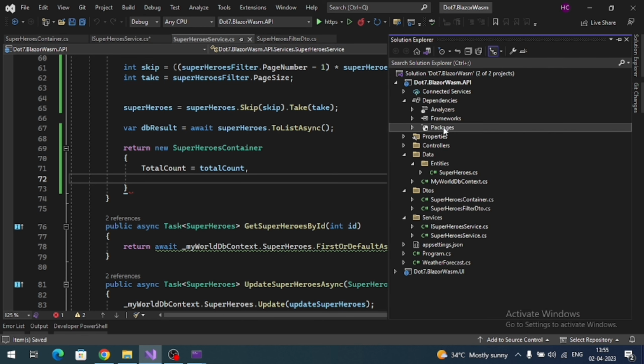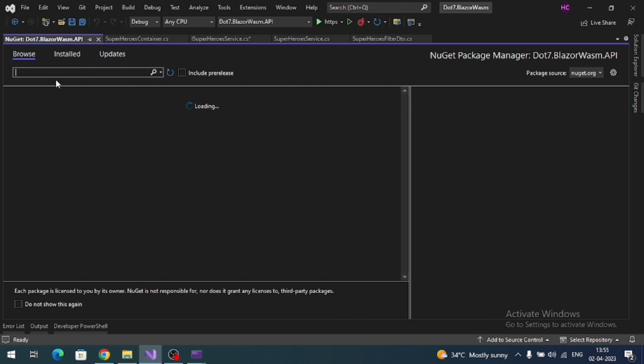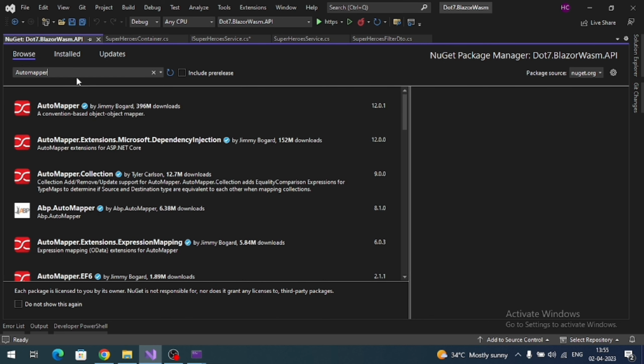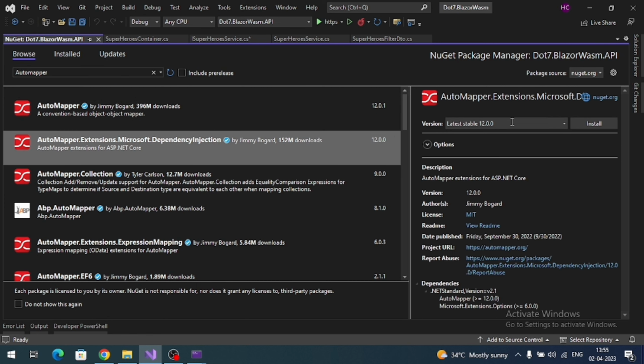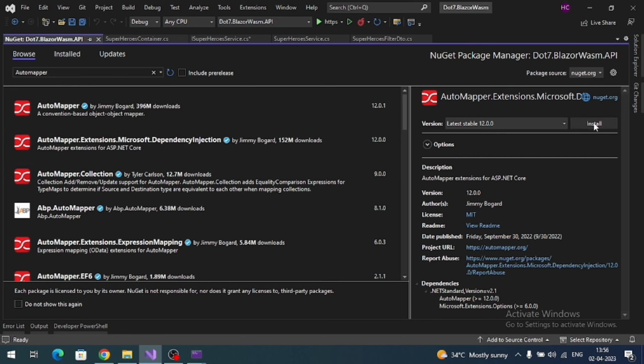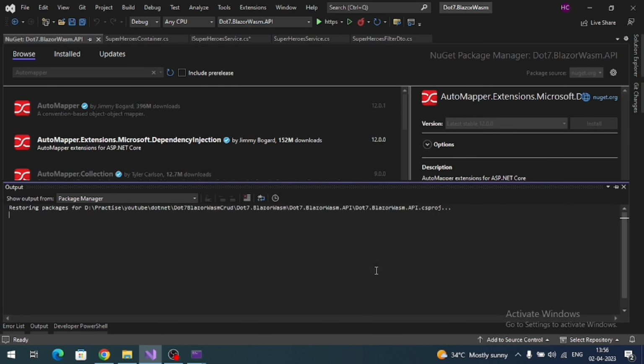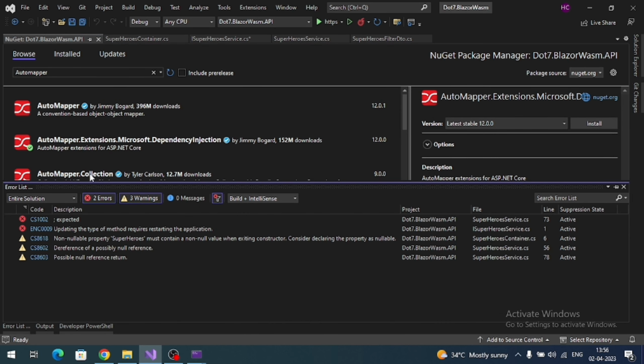Go to dependencies, click on packages, and go to Manage NuGet Packages. Okay, and here search for AutoMapper and install the AutoMapper with dependency. It will automatically install AutoMapper also. Okay, so I am installing AutoMapper.Extensions.Microsoft.DependencyInjection. Okay, AutoMapper is successfully installed and here we can check it.